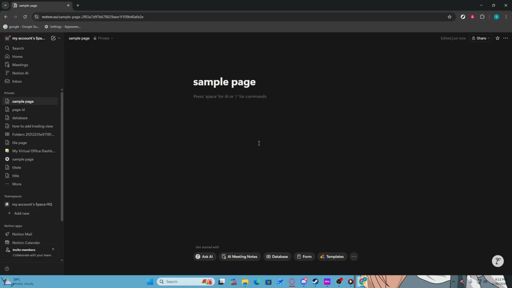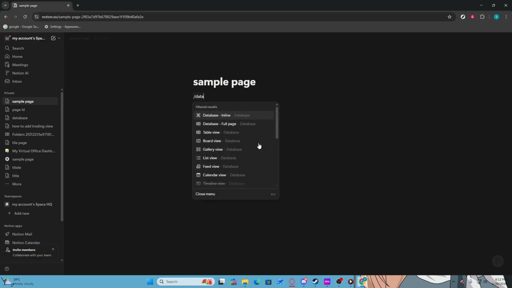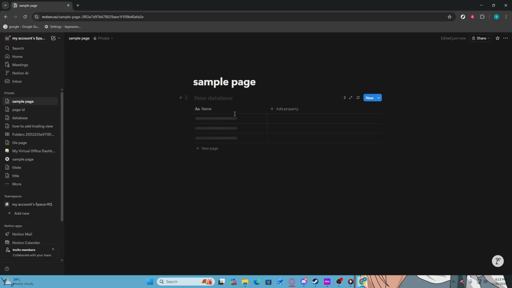Type in /database in the blank space of your new page. This command will prompt a menu to appear, displaying various database options available in Notion. After typing this, look for the database options that appear and click on Database Inline. This selection allows you to create a database directly within the page.